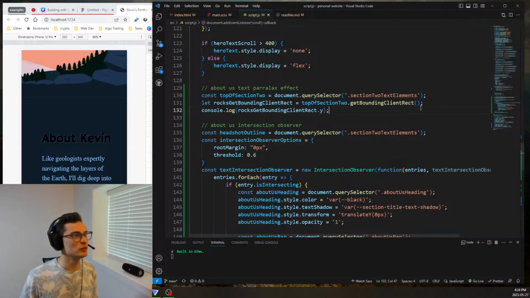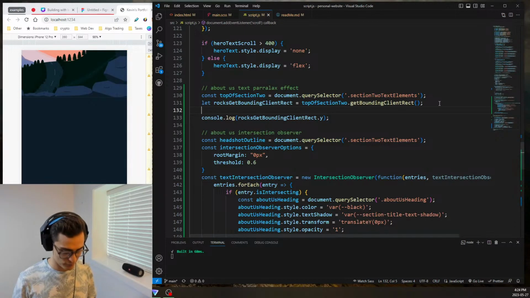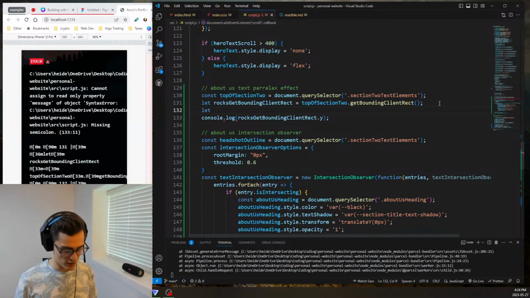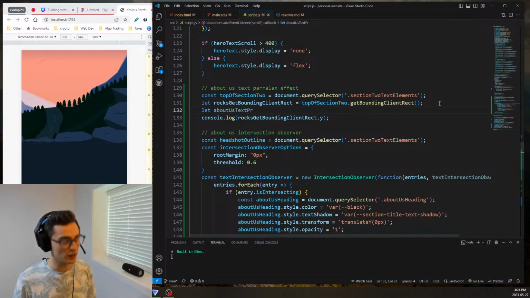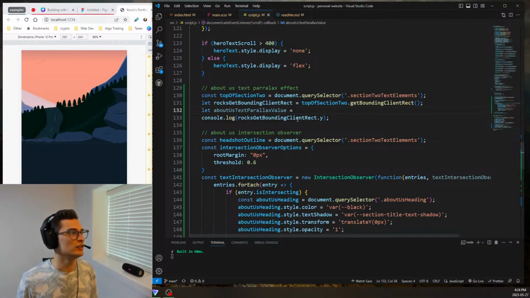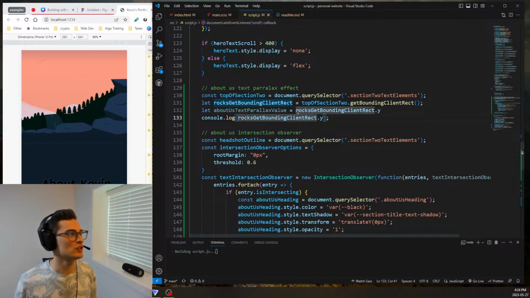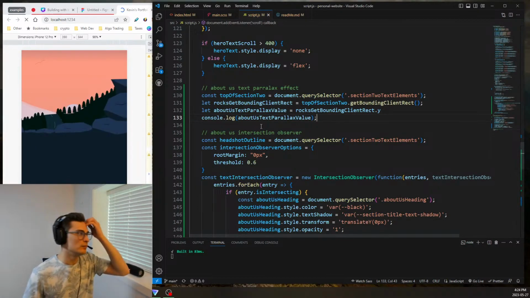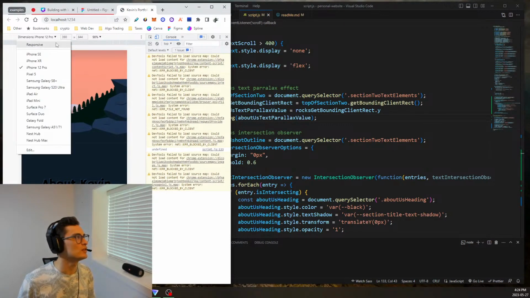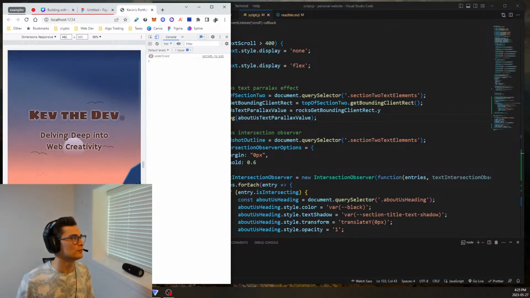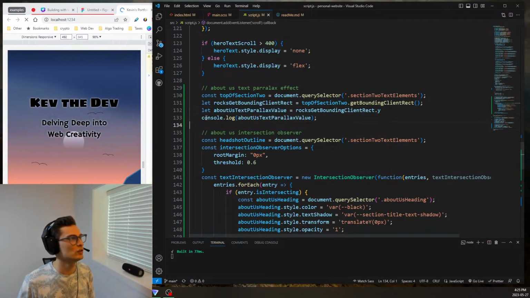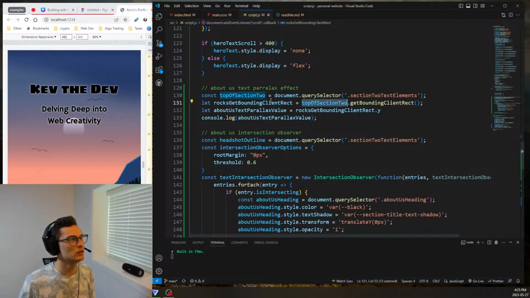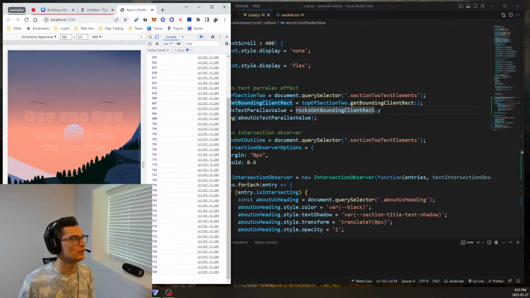And we want to go up, so we could make this like the about us text parallax value, and then we'll do that to start, and then we'll change it up as we need. So let's make this a little bit bigger so it's easier to see. Oh, it's undefined. That's there, that's there, that's there. Get bounding client rect with that. Console log. There we go.